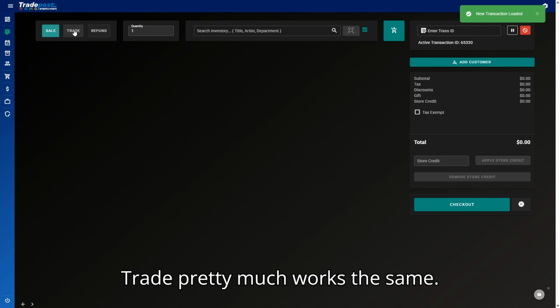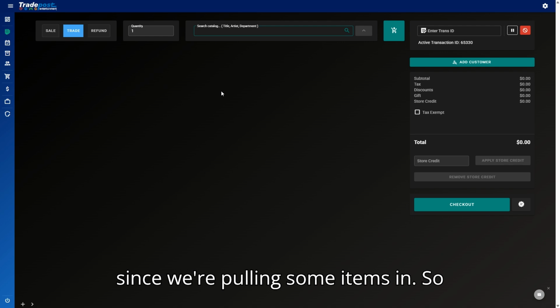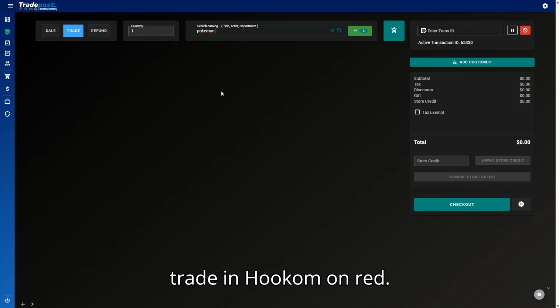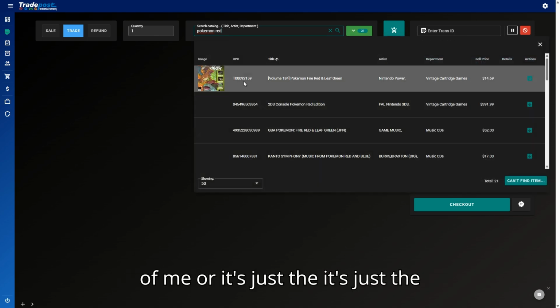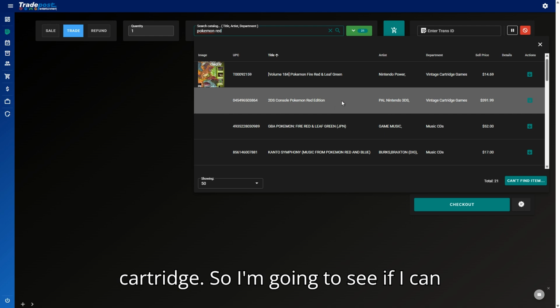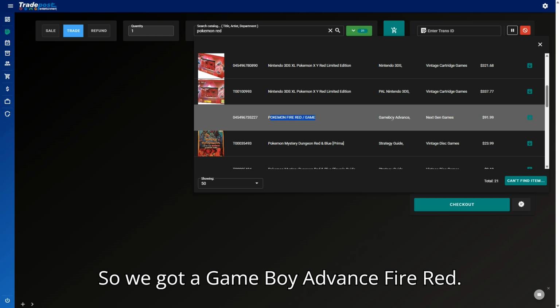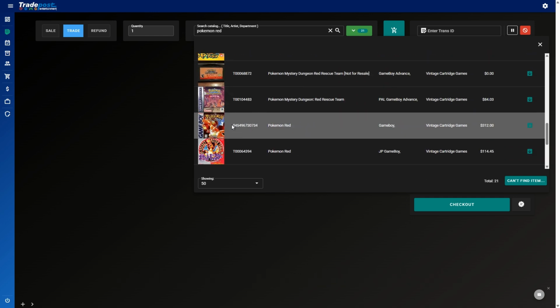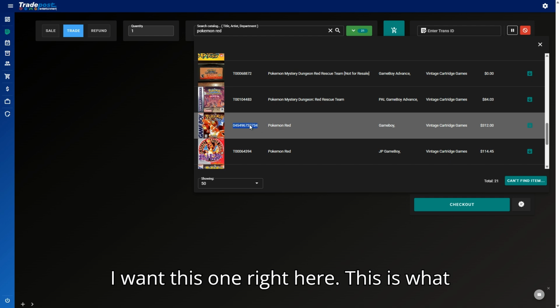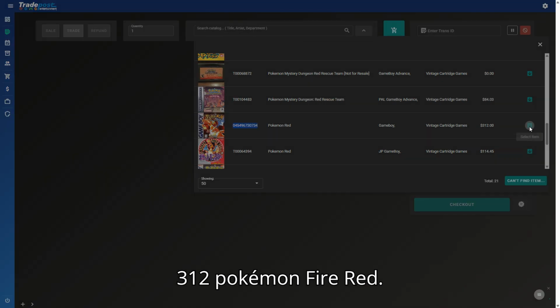Trade pretty much works the same. Of course, it's some different functionality since we're pulling some items in, so let's go ahead and do a trade. I'm going to trade in Pokemon Red. Let's say I don't have the item in front of me, or it's just the cartridge, so I'm going to see if I can find it. So we got a Game Boy Advance Fire Red. Now I want this one right here. This is what we want. A vintage cartridge game at 312 Pokemon Fire Red.